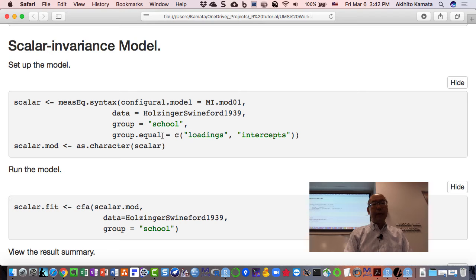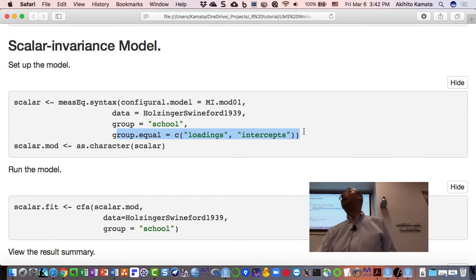But now, where I said the group equal, now I have the loadings and the intercept. Okay, so whenever we have a list of more than one thing in R, we have to combine them somehow. That's why I use the c and the parentheses. That c function will create a sequence of values as a set, which is called a vector in the jargon of R.